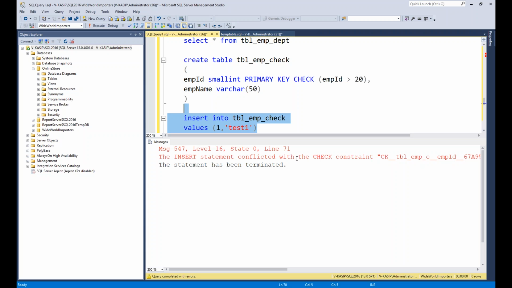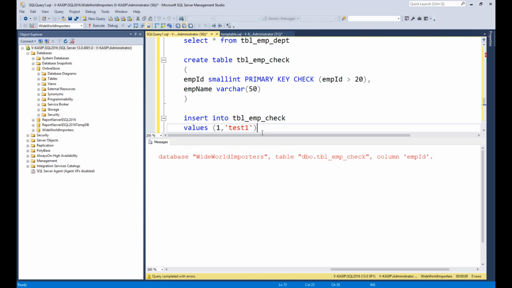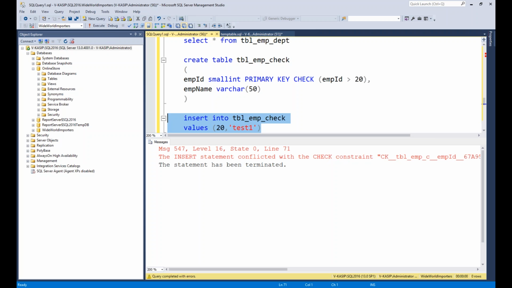See, the insert statement conflicted with the check constraint. The conflict occurred on the table column employee ID, because we have the constraint saying that it should be greater than 20. But if I specify 20 and run it, this is fine. Oh, greater than 20, right? Is 20 greater than 20? No, 21.